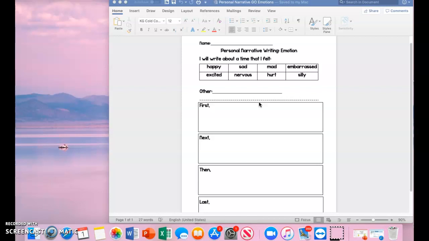As far as the universal design for learning, I feel like the worksheet would allow students to write or type. They could include pictures for their sequencing, so it allows them to show their understanding with different formats or different media, if you will. And honestly, they could even do it orally. I've had students that just tell me their first, next, then, and last, and I help them with their labels or their organization.